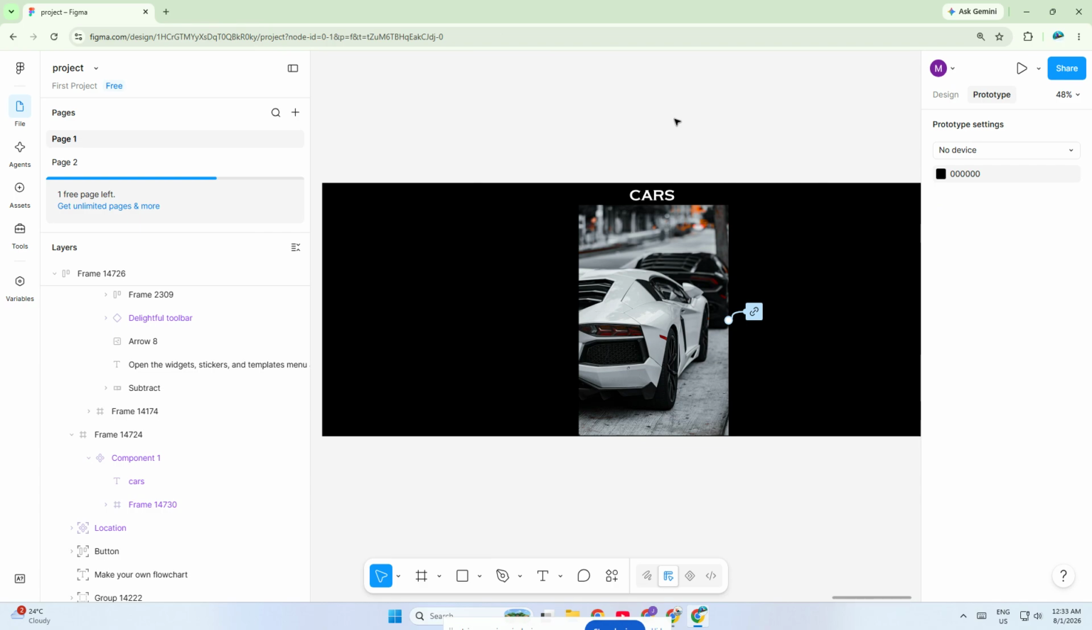So, to quickly recap, right-click your image and choose Frame Selection. Switch to the Prototype tab in the top right panel. Click the plus icon next to Interactions. Set the trigger to OnClick, choose Open Link as the action, and paste your destination URL into the text box. Then open the prototype preview and click the image to confirm that the link works.